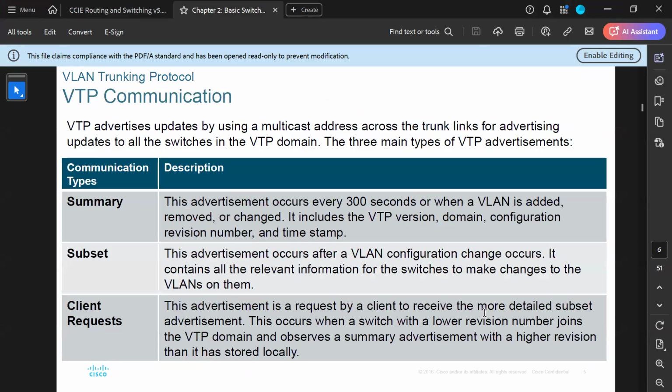Now VTP communication. So there are different communication types in VTP. Okay. Like one is summary. Now what is the summary? This advertisement occurs every 300 seconds or when a VLAN is added, removed or changed. So whenever you change a VLAN, let's say you create a VLAN on the server, you modify a VLAN, you delete a VLAN, every time there will be a VTP summary advertisement.